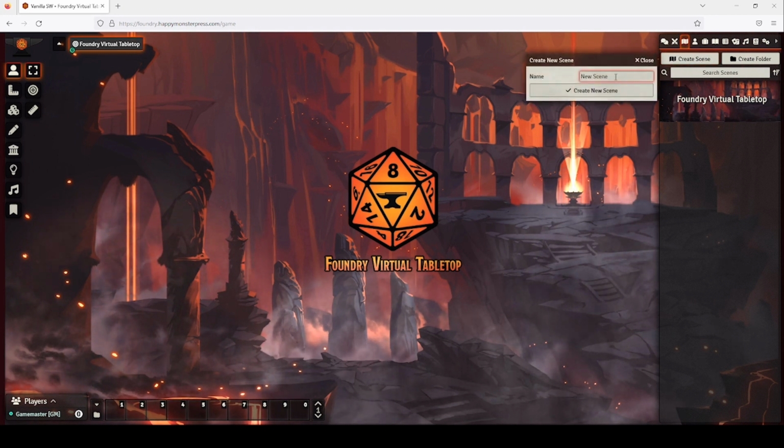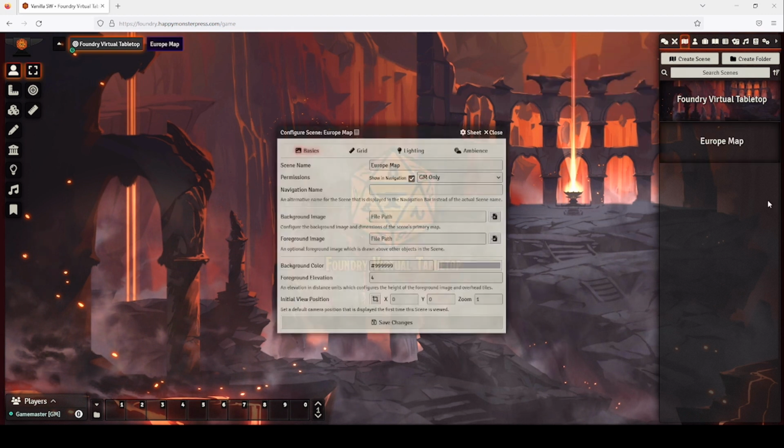This is one that isn't intended to be a representation of a tactical battlefield or an area that the players are navigating, but rather is there for color or information, just to provide some kind of data about the world. So for this, we're going to have a Europe map. You can change the navigation name if you want, but by default, it's just going to copy over the scene name. And if you've got a short name for the scene, that's usually fine.